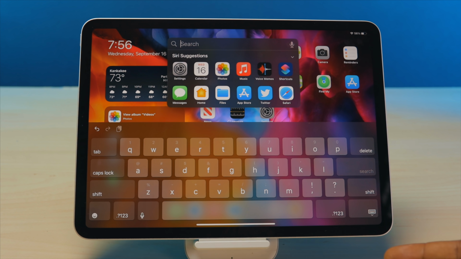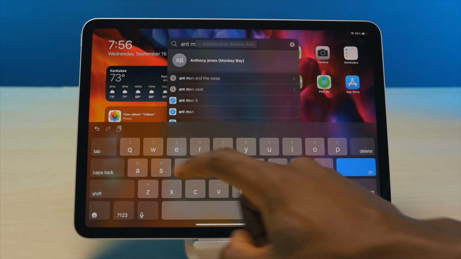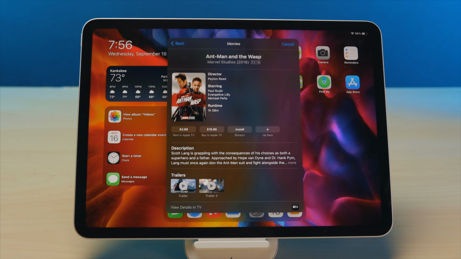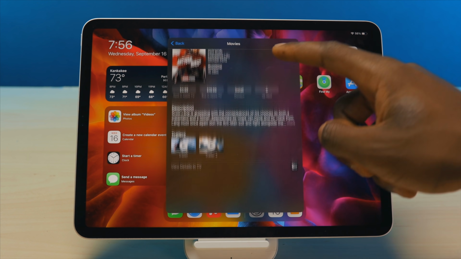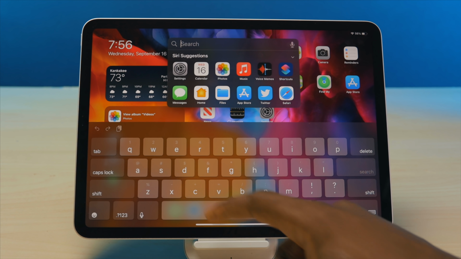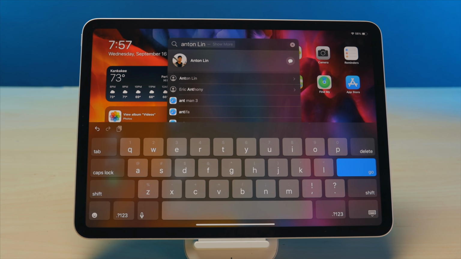A big feature here with search is top hit results, which is supposed to give you the most relevant results based on what you search, whether that be an app or a contact or a movie, a film, a song you want to listen to. So if I were to type in Ant-Man 3 and hit go, that's our quick search feature here. We can take a look at the synopsis of the movie. Cool stuff. Or if I want to type a name, Anton, you see the name pops up, we can contact, and I can hit that button right there to send him a quick message.